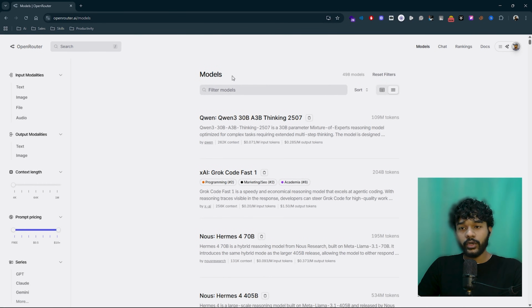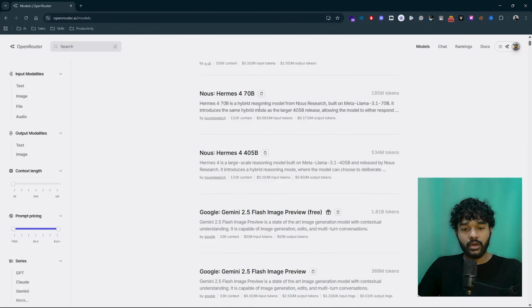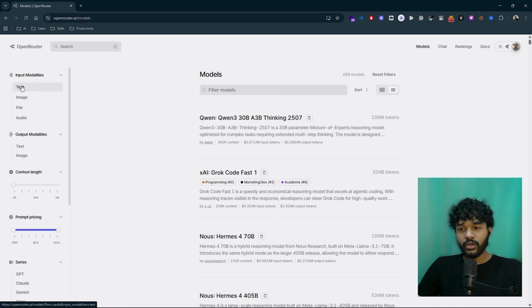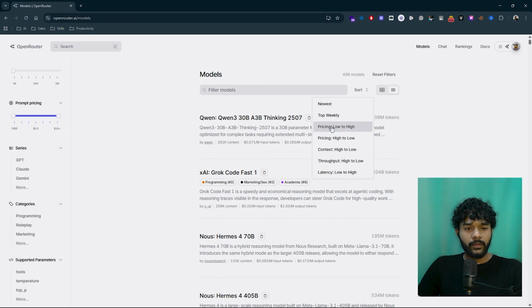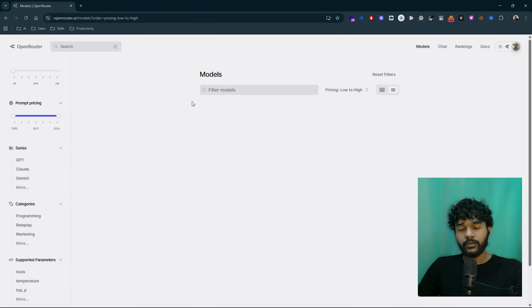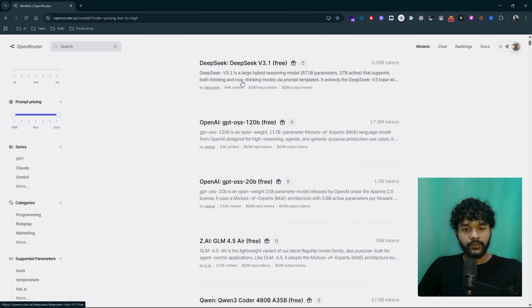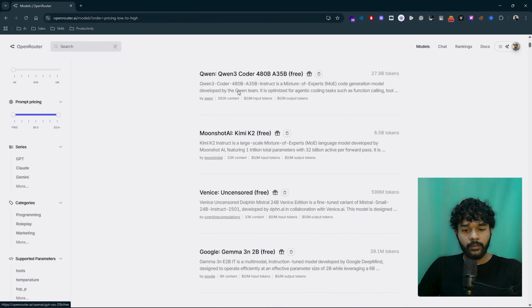When you come to the models, here you can see all the models they have. From here, you can just sort it according to your need. If you want it for image, file, or audio, you can choose it. For now, let's go with the simple one. Let's sort it with the price low because this is what I'm showing you today. Okay, from here, let's go and pick one.